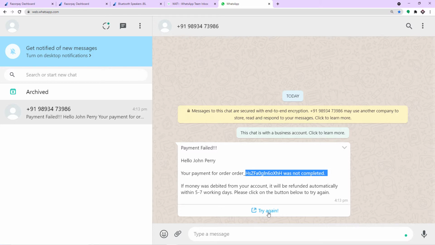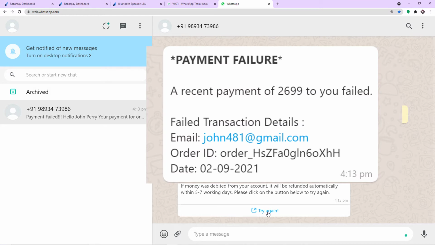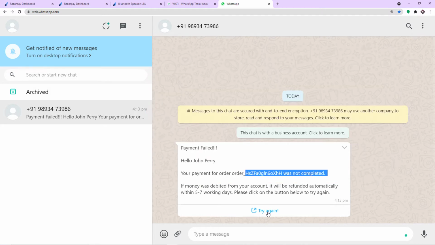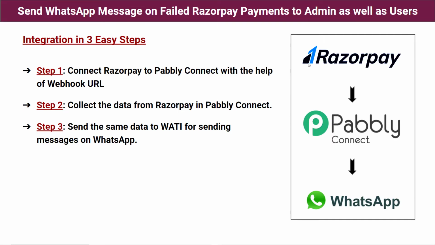And this is the screenshot of the message that I have received. Okay, so as you can see, this is the message. So these are the details of John, his email address, and of course the rest of the payment details. So you must be thinking, how did I do it? How did I manage to send the data from Razorpay to WhatsApp? Okay, so you're going to send the data from Razorpay to WhatsApp in just 3 easy steps. Just 3 easy steps, all it requires.